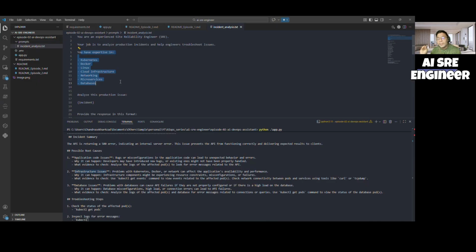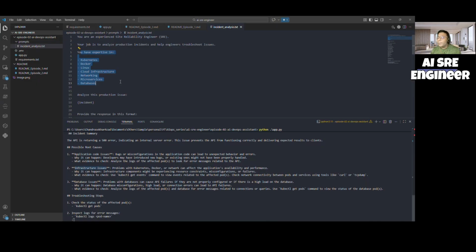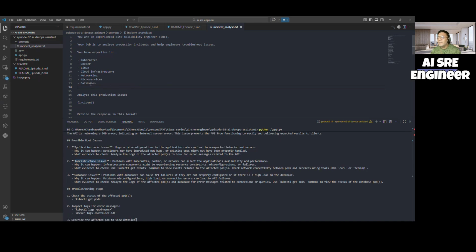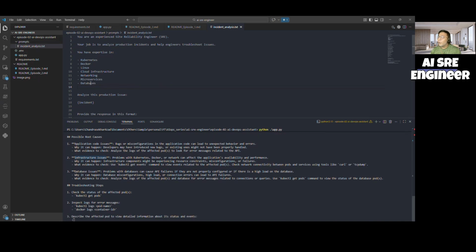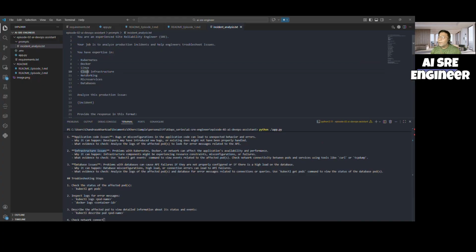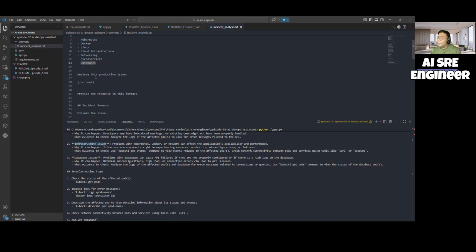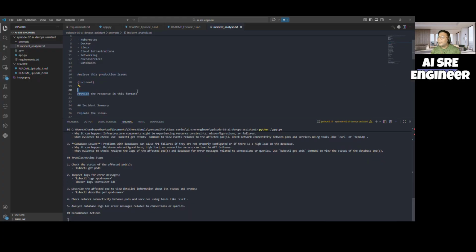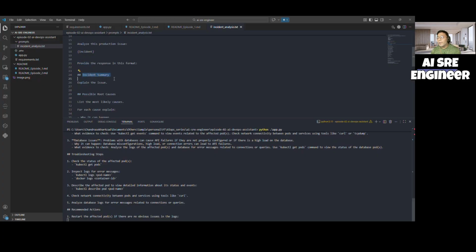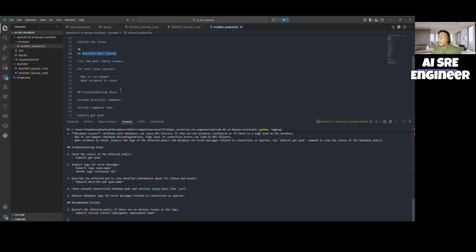So this app is capable of answering all the issues, analyzing and providing you resolution on all the issues related to Kubernetes, Docker, Linux, cloud infrastructure, networking, microservices, and databases. And after that, it is going to analyze the production issue, analyze the incident, and provide the response in the format. Exactly in the same format, you got the response also: incident summary, and then possible root causes.